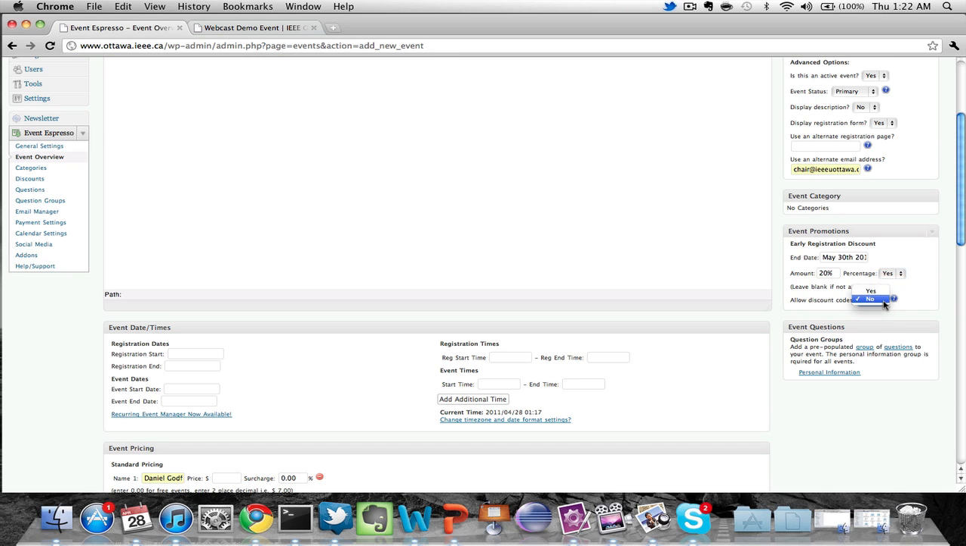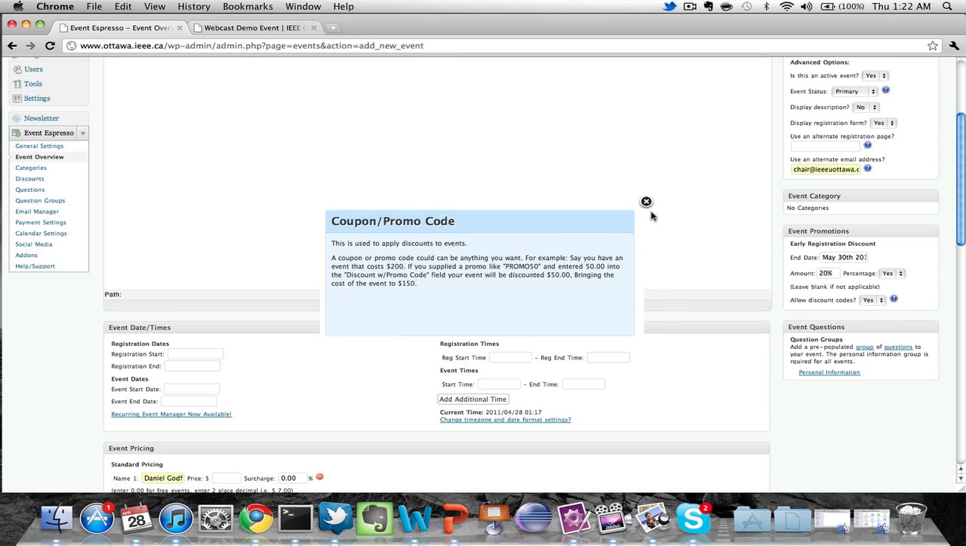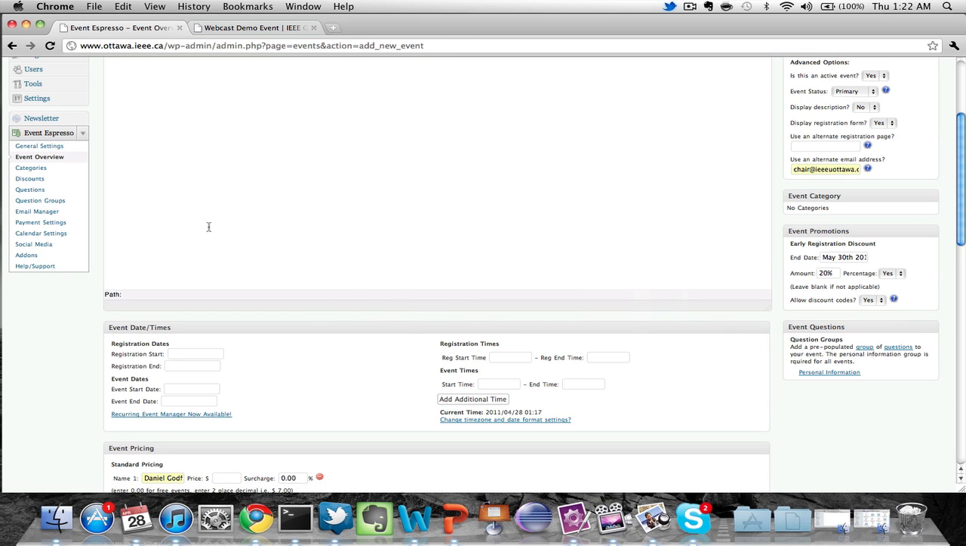Do I want to allow discount codes? No, but if I wanted to have, like, say, an IEEE member discount code, I can do that. I would just need to go and program it over here in the, where'd it go? The payment settings. So if I wanted to, I'd have to go to payment settings and create a new discount code. However, for this event, I'm not going to do that.